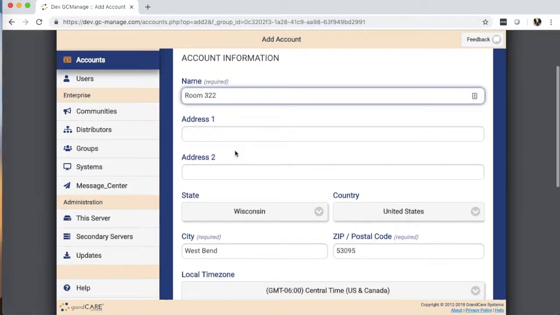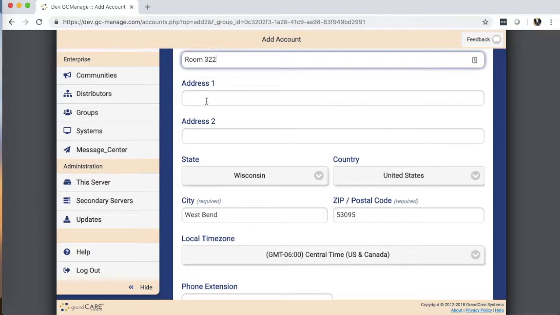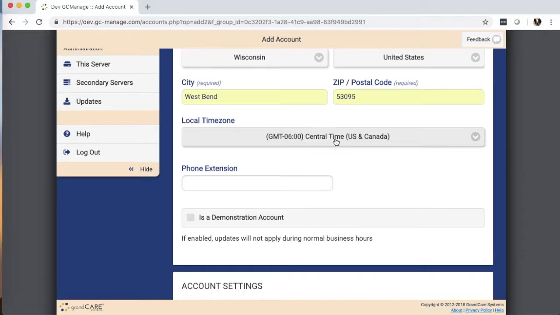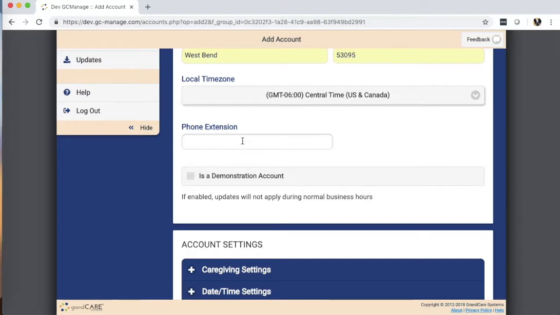Room 322, and of course I'd want to fill out all these address fields and so on. Make sure I had the correct time zone for this account. And if it's a congregate living situation, they might have a phone extension for that community. And then there's this funny little checkbox here that is labeled "is a demonstration account." And of course the explanation below it tells you that the only thing this does is make sure that updates to this account will not apply during normal business hours.